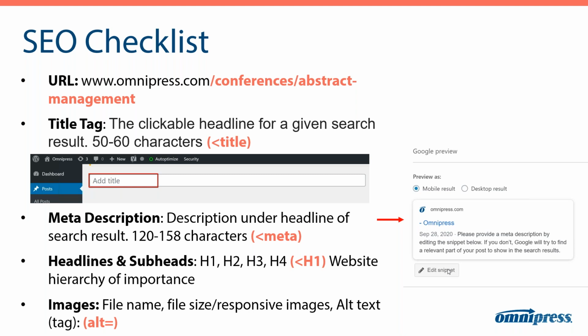And then you can view how it's going to be looking on Google from a mobile perspective and from desktop. So the next component is headlines and subheads. So these are the H1s, H2s, H3s, and so on. And what this really does is it organizes the content on your page to show hierarchy of importance of that content so that Google knows, okay, this page is mainly about whatever is in the H1, and then the other subheads support it. So just kind of how you would really structure anything with headlines and subheads.